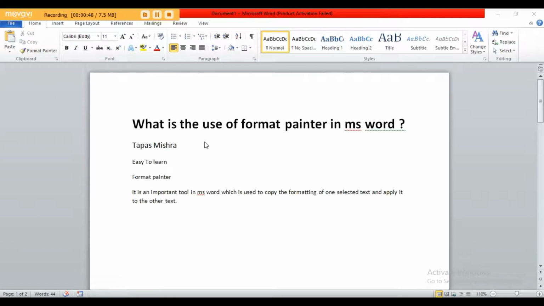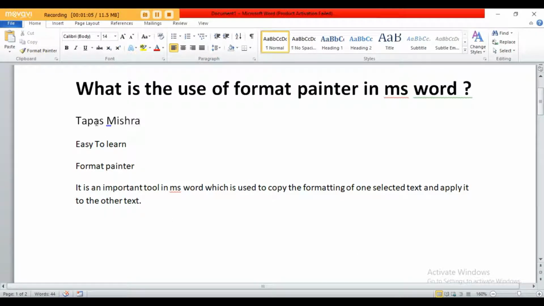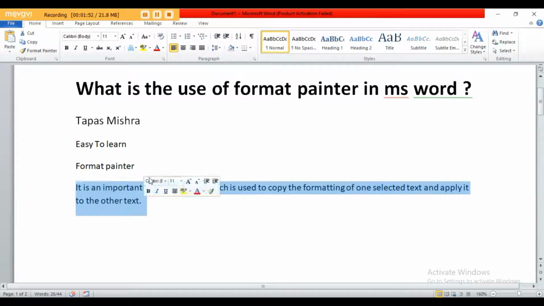So dear friends, I have just written a few contents here. This is the content: What is the use of Format Painter in MS Word? And here a few contents are there. I just increased the zoom size so that it will be visible to all. Notice the content: Tapas Misra and Easy to Learn Format Painter. Here is the definition of the Format Painter. It is an important tool in MS Word which is used to copy the formatting of one selected text and apply it to other text, so that we need not format each and every content in our document.